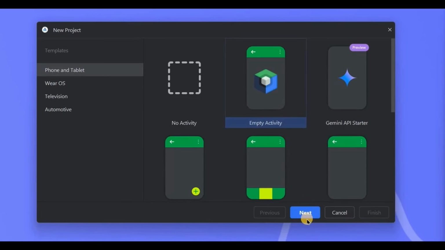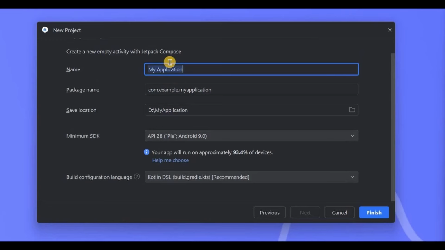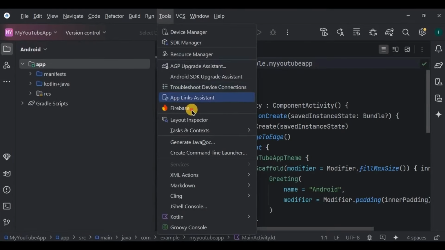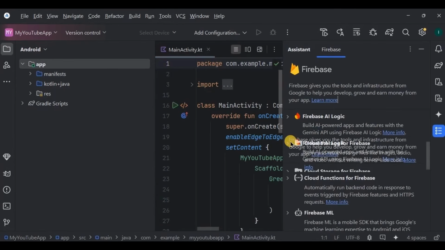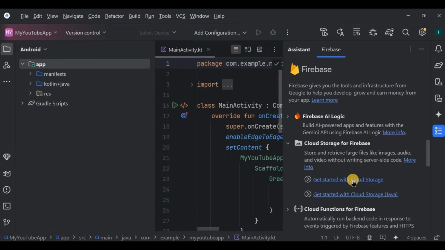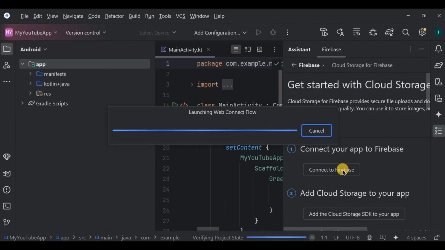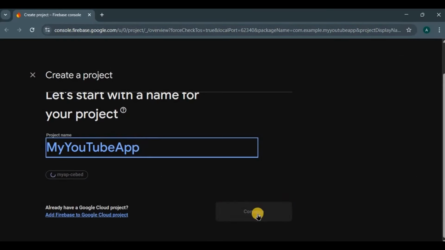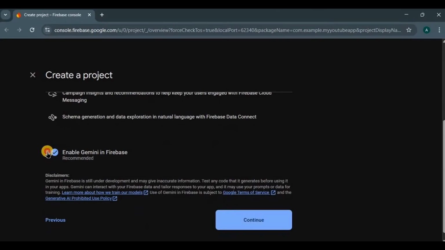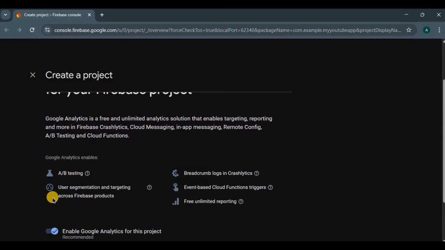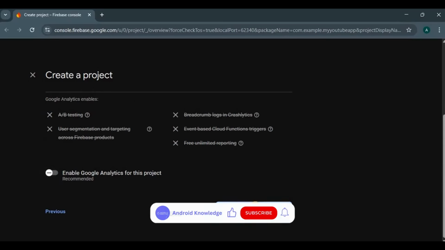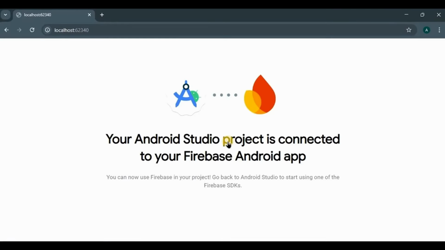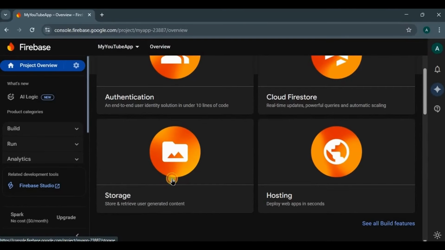Open Android Studio, create a Jetpack Compose project, name it My YouTube App, and click on Finish. Let's set up the Firebase. Open Tools, Firebase, choose Cloud Storage, and click on Get Started with Cloud Storage. Then click on Connect to Firebase. It will open the Firebase console automatically. I'll keep the name as it is. Follow the steps as shown on the screen. And then in the project, choose Cloud Storage.